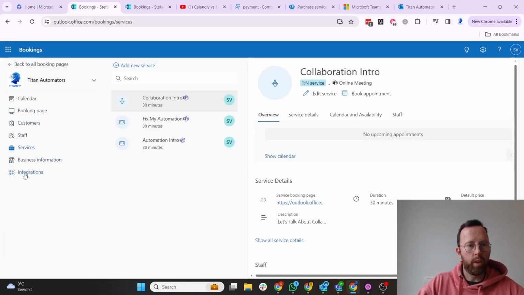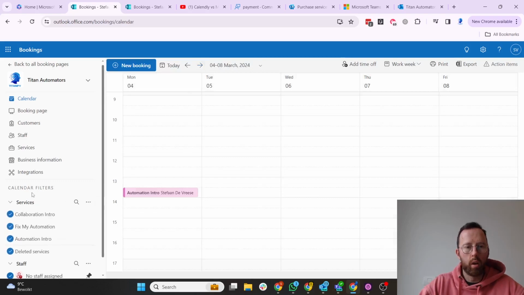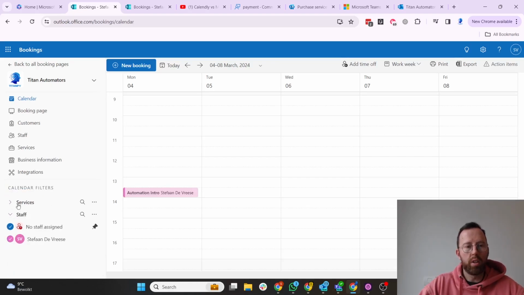What else do we have here? So, okay, that's to add a service in here. Within the booking page itself, you have your overview, you have your calendar overview. So then you can see on a per service basis which services have been booked. So this is a great way to have an overview per staff and so on.